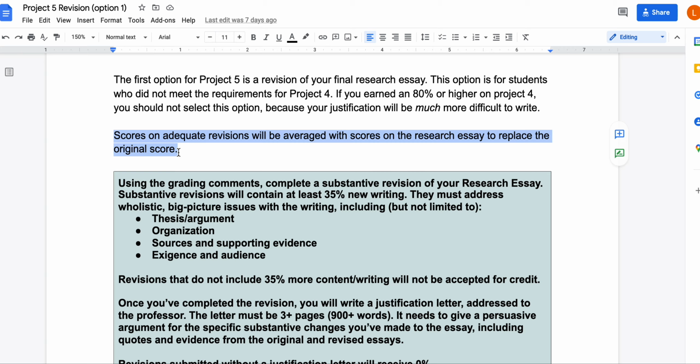So the scores on adequate revisions will be averaged with the scores on the research essay to replace the original score. That means that if you earned a 60% on project 4, the research essay, you revise it, and now you earn an 85%, I will average the 60 and the 85 together, and I will replace the 60 with that average. If your revision does not meet the requirements still, then no grade change will happen.